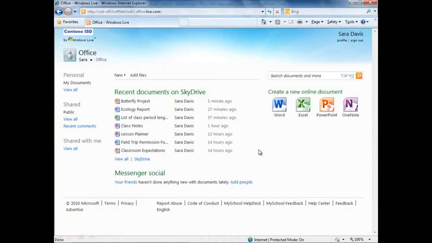This is the office.live.com page, the Skydrive home page, and it's broken out into a few different areas. On the left-hand side, you're going to see links to all of the folders that you might have created within Skydrive, both personal and shared folders. In the middle, you'll see recent documents, those things that you might have been working with on Skydrive, which gives you quicker access to get back into those documents. And on the right-hand side, you're going to see Create a New Online Document, and here you'll see icons for Word, Excel, PowerPoint, and OneNote.